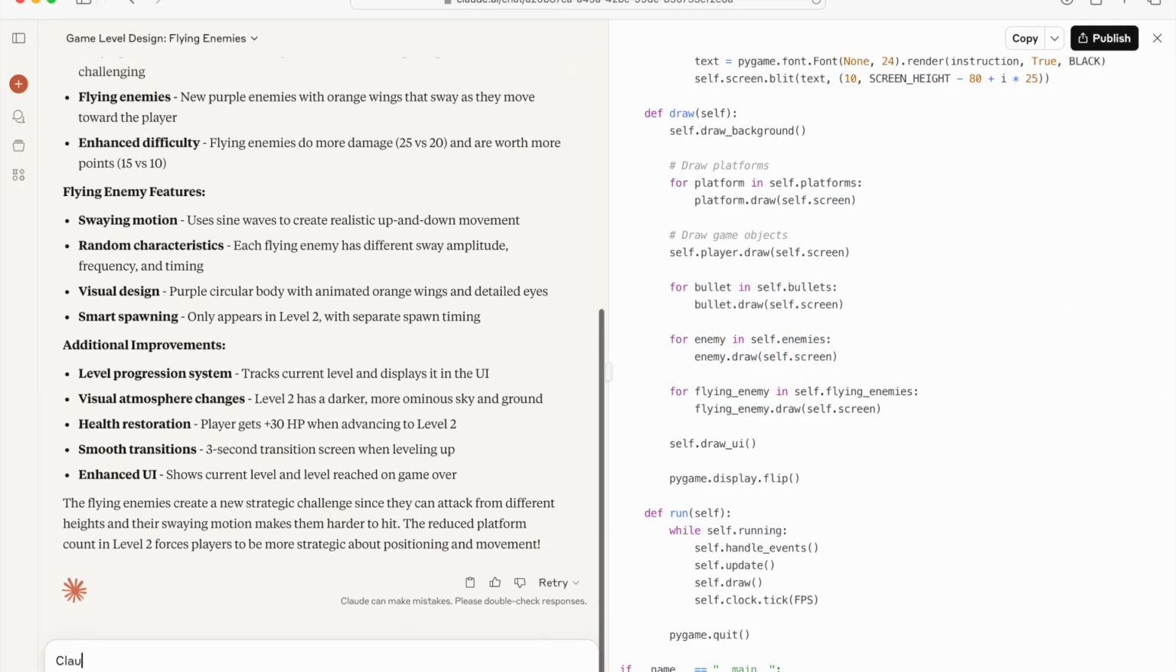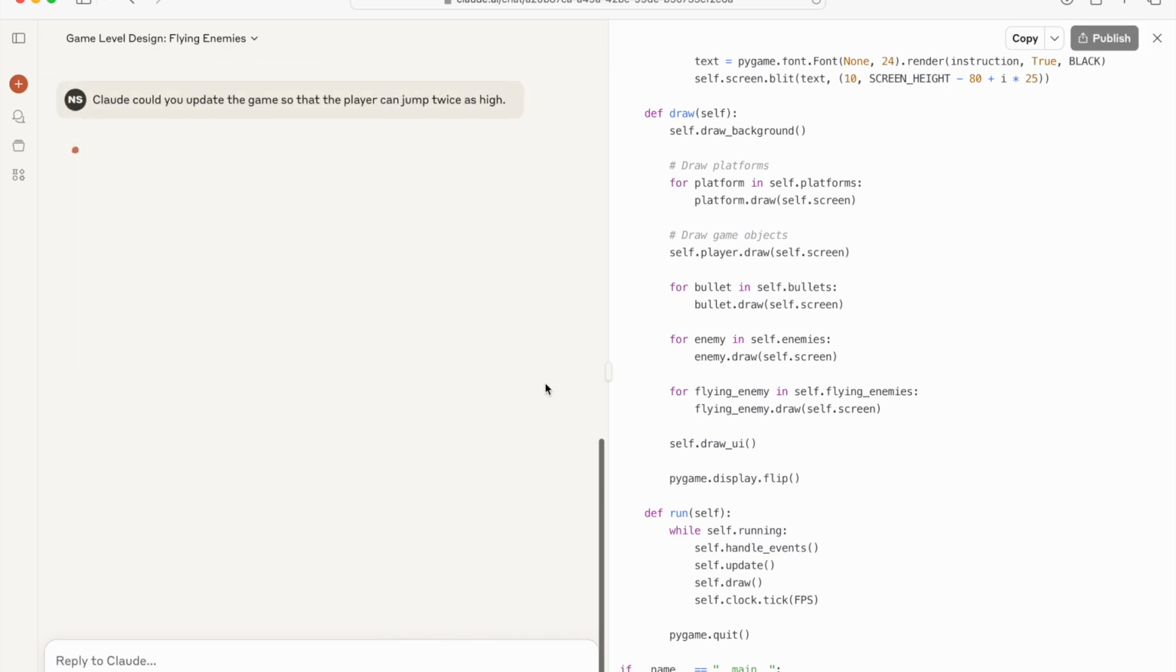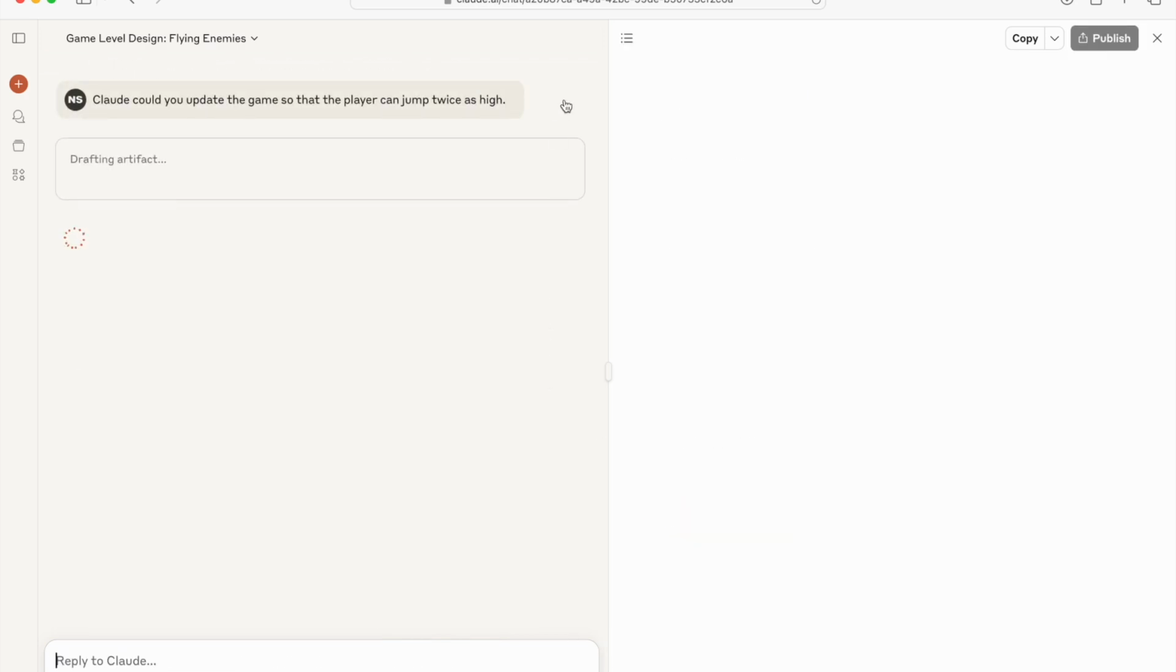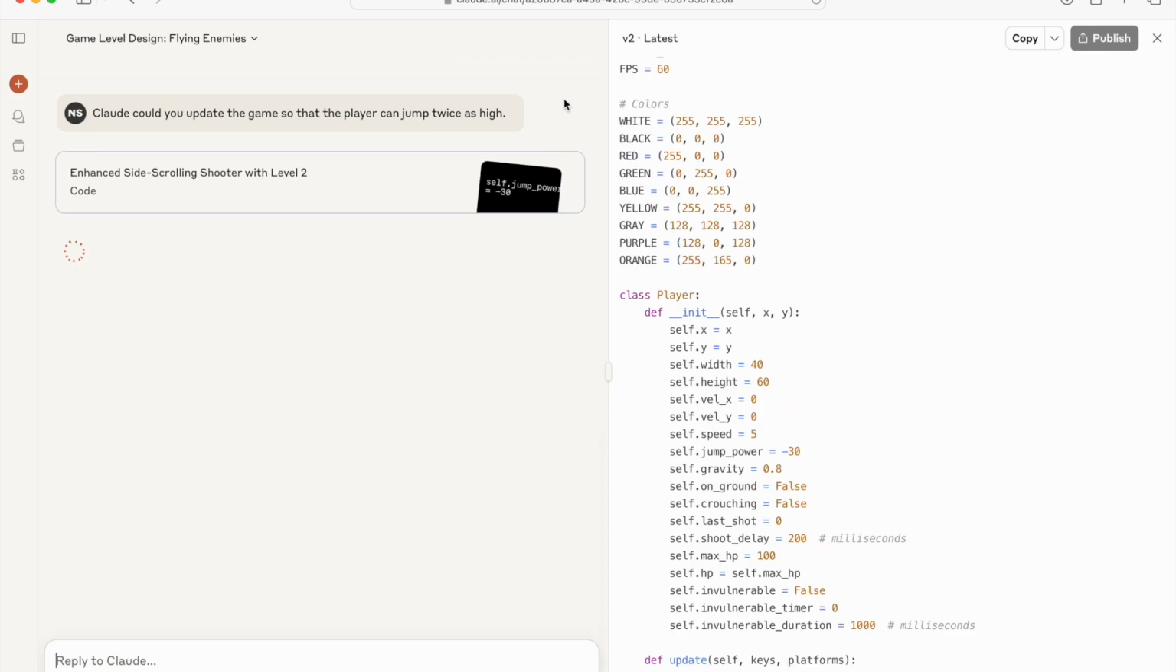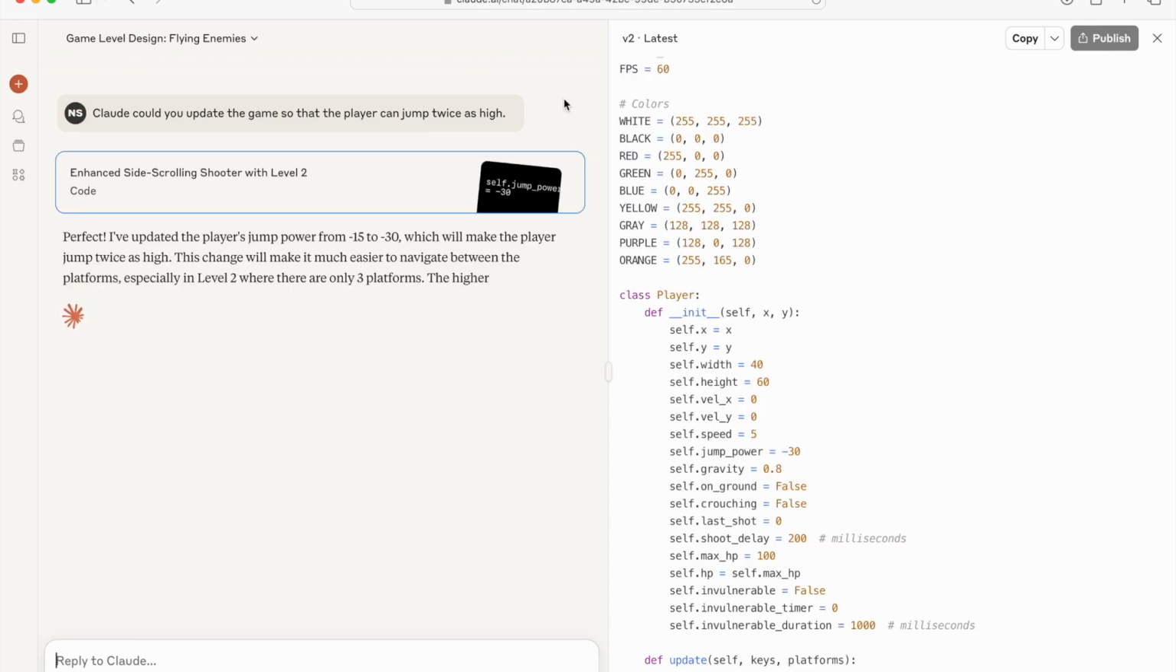So we're going to say, Claude, could you update the game so that the player can jump twice as high? Now, if you were a programmer, you could just go into the code and probably find the place in the code where it determines how high the player can jump.